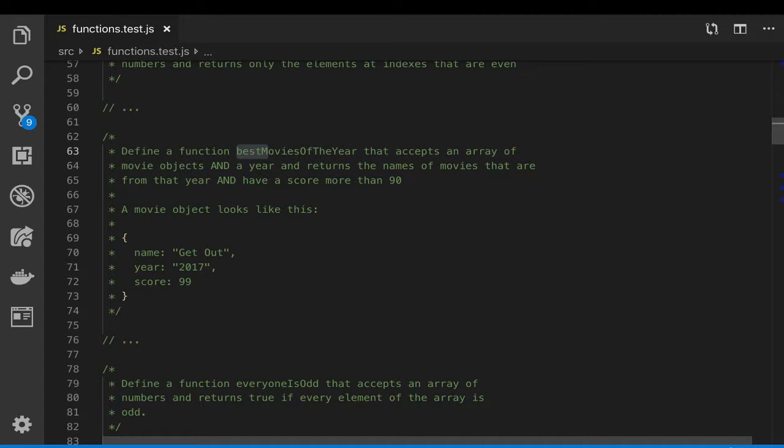So define a function called best movie of the year that accepts an array of movie objects and a year and returns names of movies that are from that year and have a score more than 90. Movie object looks as follows. That is a great movie, and that's it.